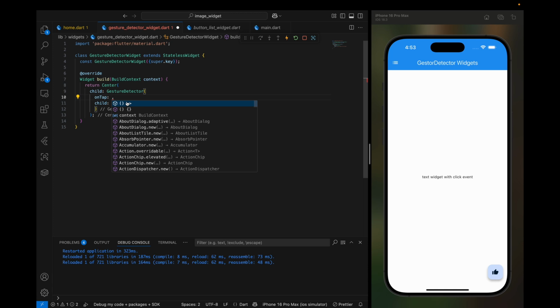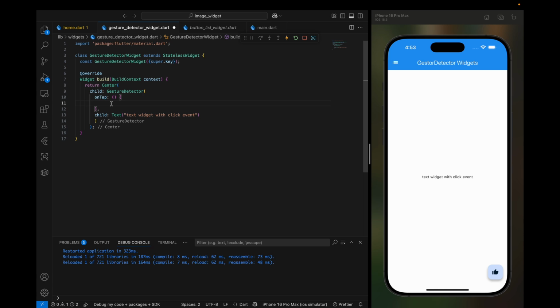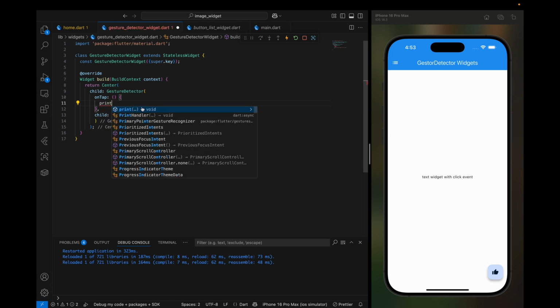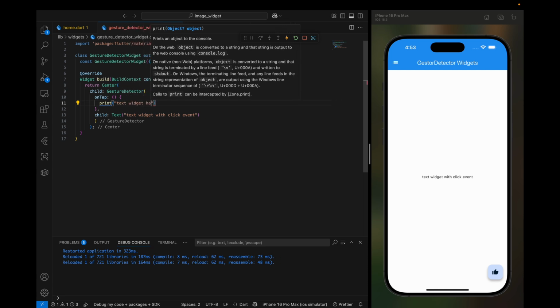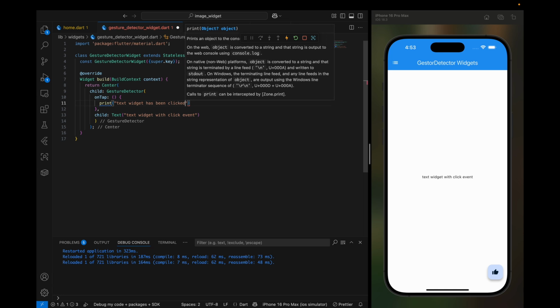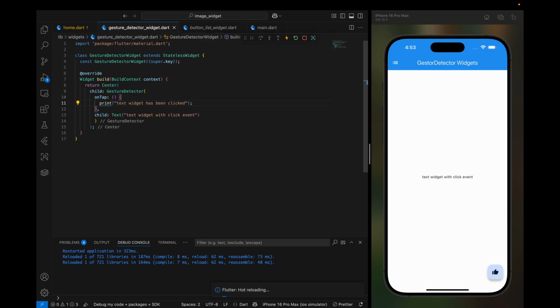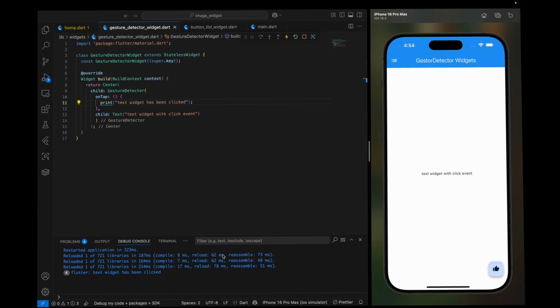You can have an arrow function, an anonymous function, or you can create your own method and use it as a callback function. So let's use this anonymous function, and right here I just want to print a message in our console. Let's say "text widget has been clicked". Semicolon, save everything. Now when you tap on this text widget, you will see right here the message in your console, text widget has been clicked. Let's tap again and you will see the number of events will increase.